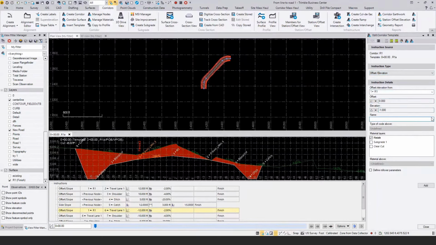And then this name, well, I might not have the name for it in my list. So this I'm going to call CL sub and add. So now I've got my center line of my subgrade.